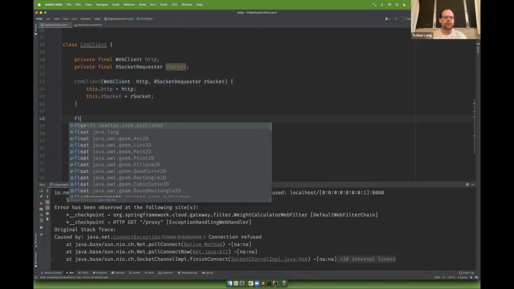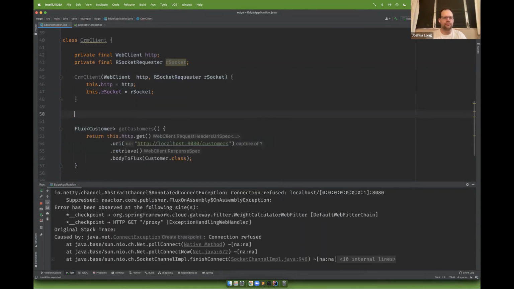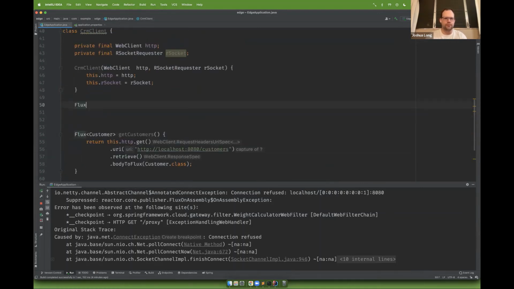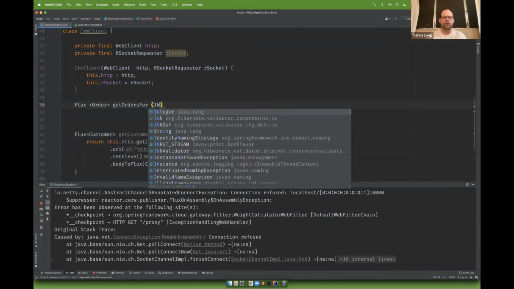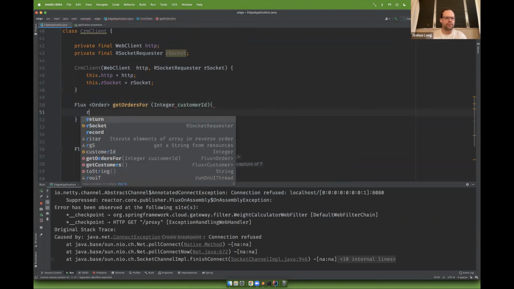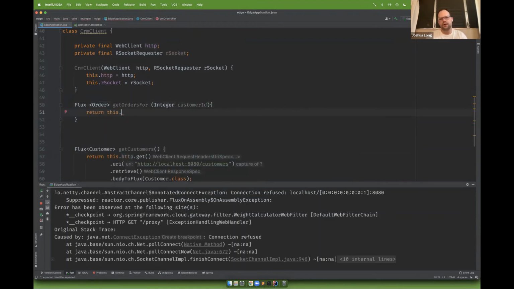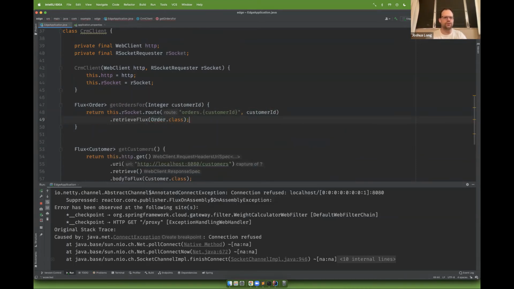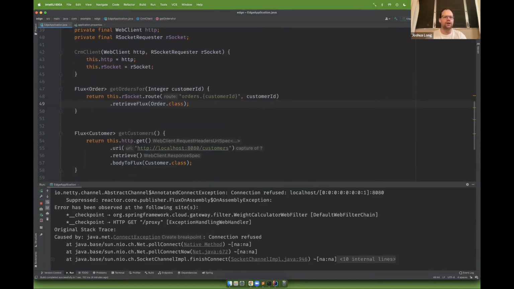Okay. Now, what about the RSocket data? Well, when I get the data back from that service, we'll create another wrapper called order. And this is integer customer ID. And here, order, get orders for integer customer ID. So return this RSocket route orders customer ID, pass this in, retrieve flux order class, etc.